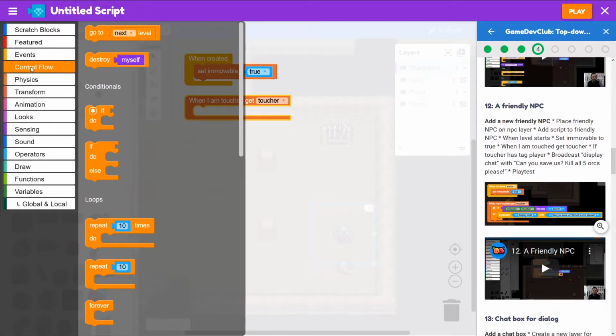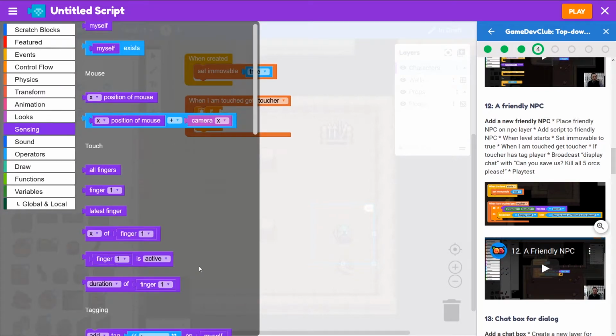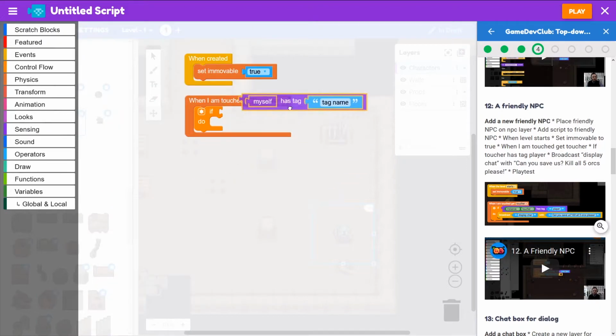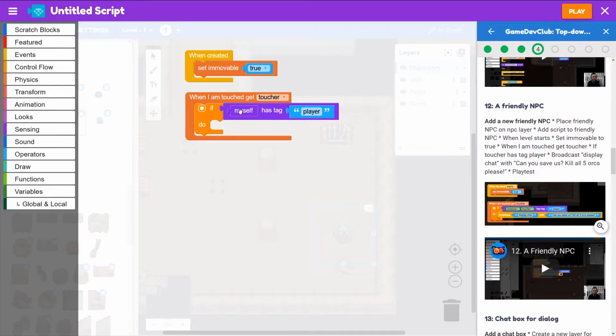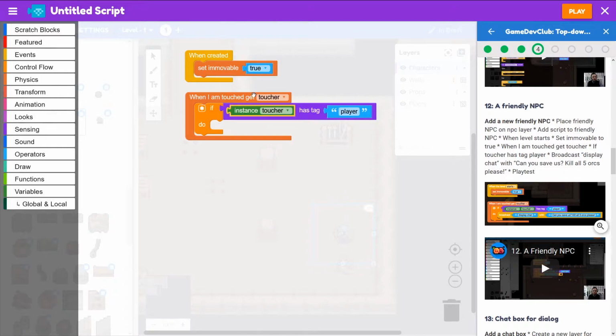So we need an if block from control flow, because we're going to ask if the toucher was the player. And we'll ask about its tag, which is from sensing. Under tagging, we want myself has tag name. Tag name should be player, and myself should be changed to instance toucher from variables. Instance toucher. Okay.